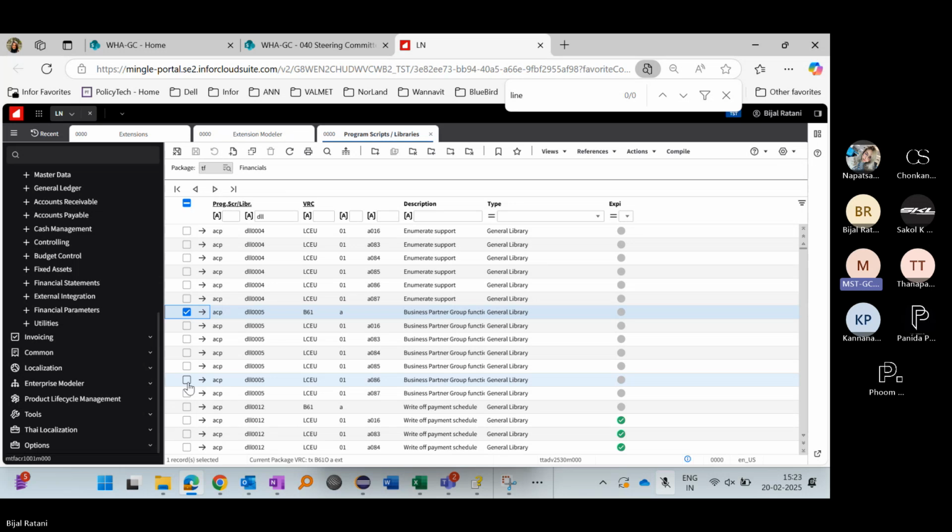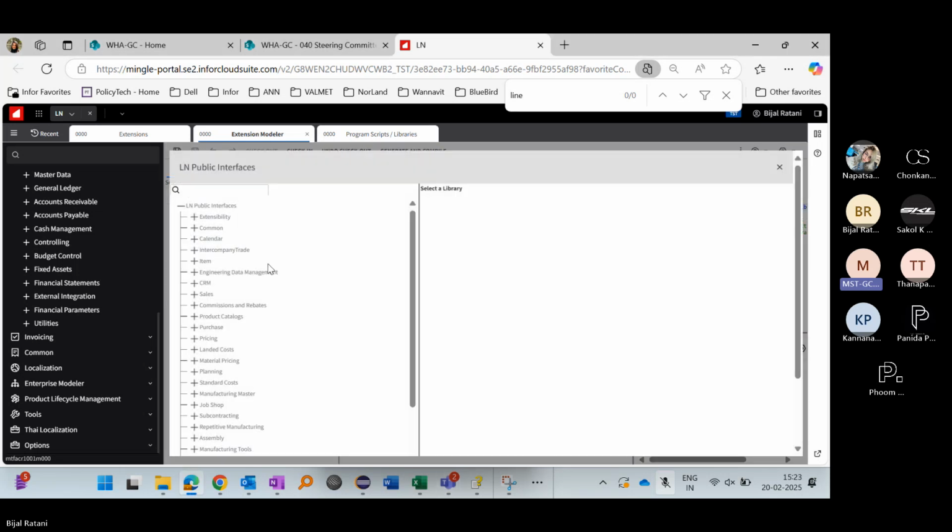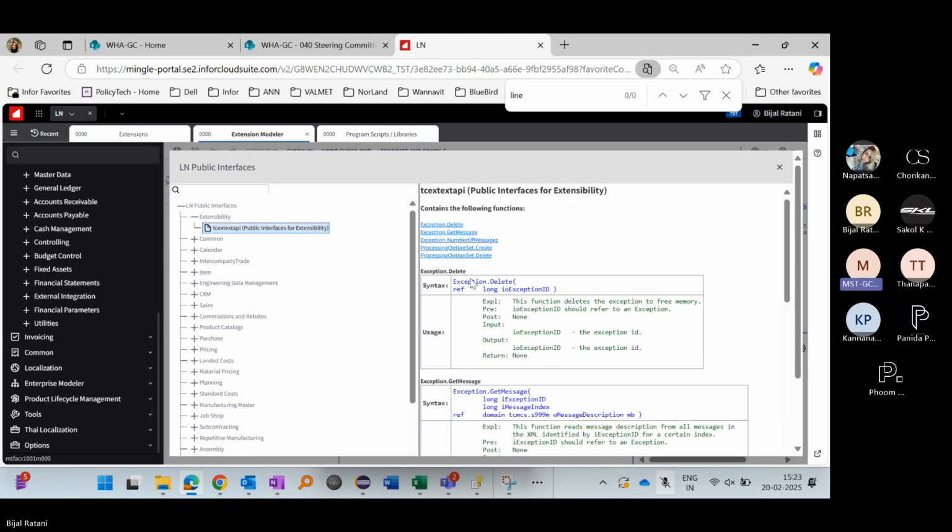Now we cannot call these because they are not trusted on cloud. It is not allowed to call these functions on cloud. For this, what standard has done is give us the API. If we click on the question mark and go to LN public interface, these are the APIs available. We can only use the functions that are available here.